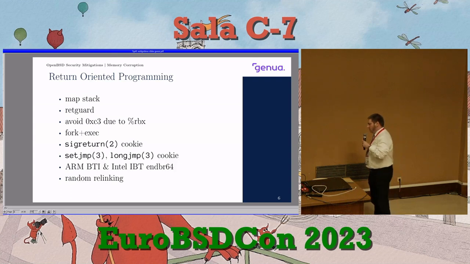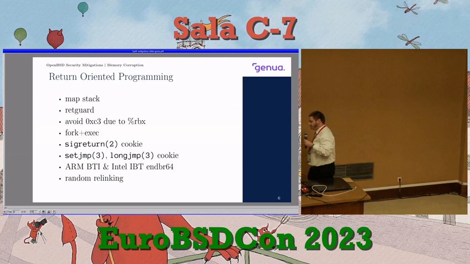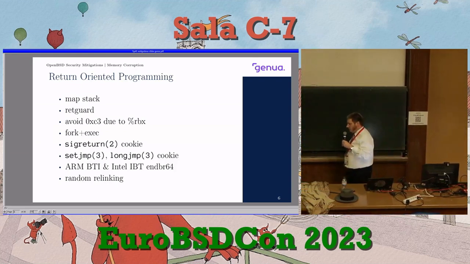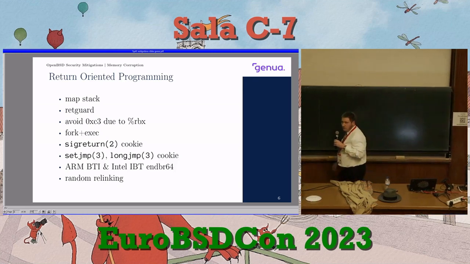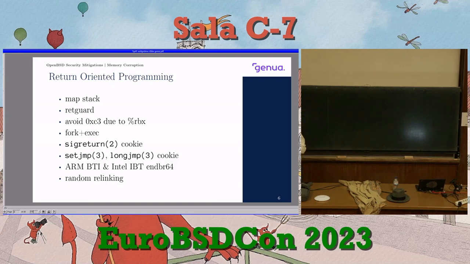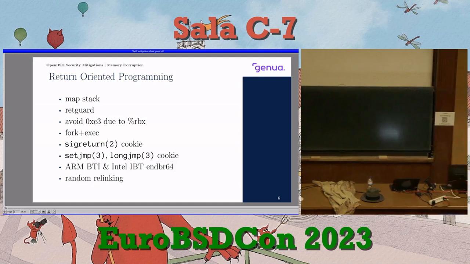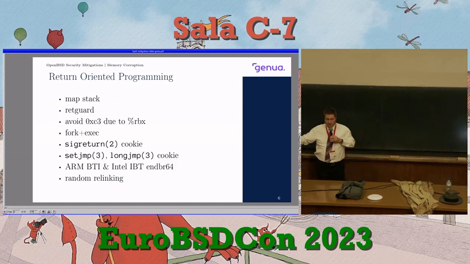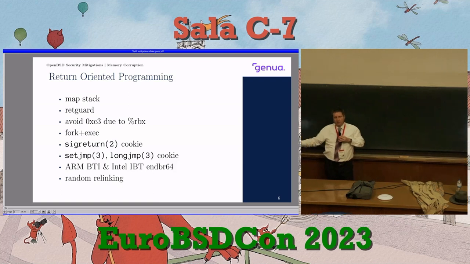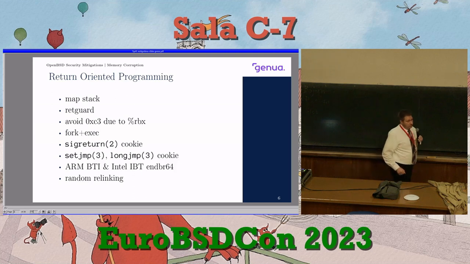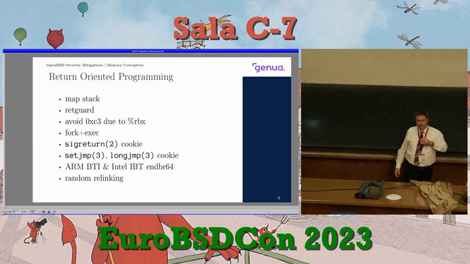Then there's another thing when you have signal handlers. The kernel stores the context of where you were before in user land. So you can have a signal handler and then go to the next signal handler and to the next signal handler, and all that context is in user land. And then you call sigreturn, which the signal handler does at the end, a special system call you usually can't use from your program. Then these contexts are restored. And that is similar to a return instruction. You can also build ROP chains out of that.